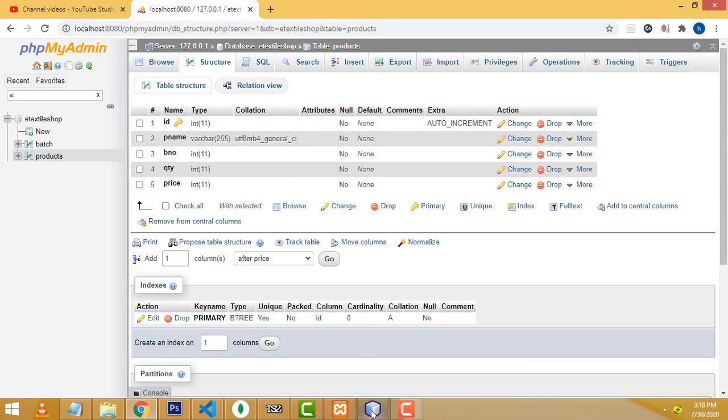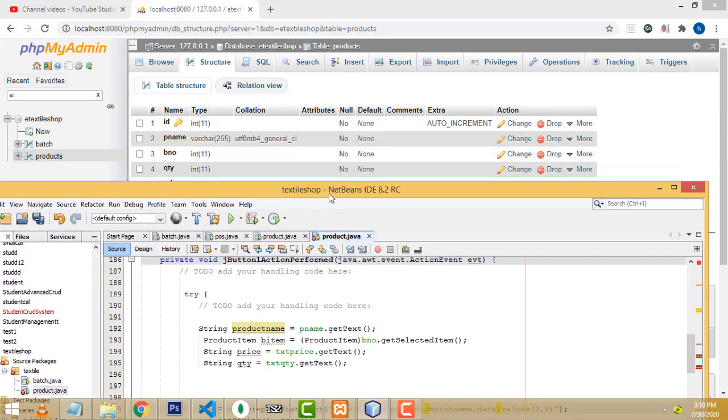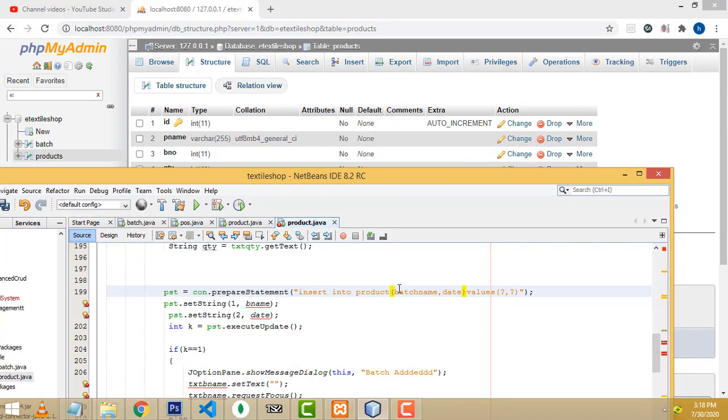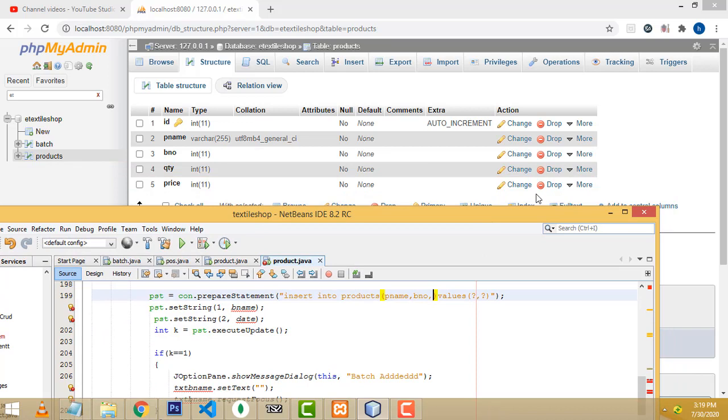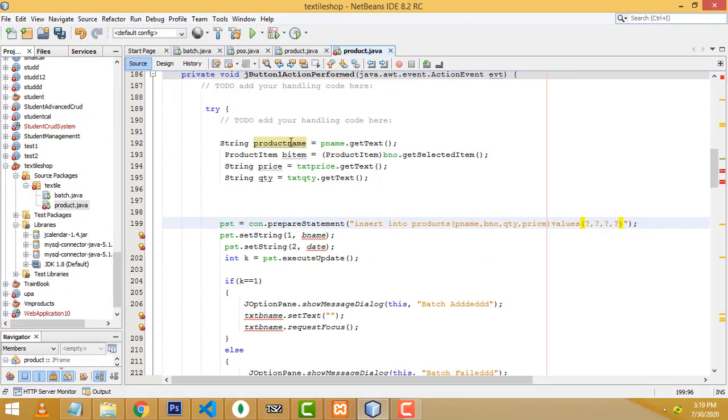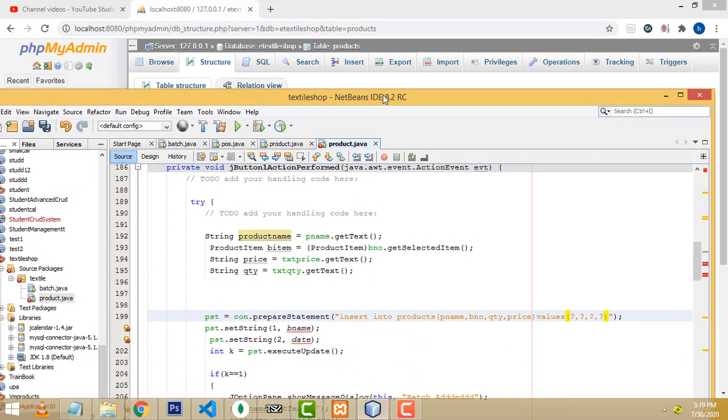Right, now let's go back here. Here we have to write products, then P name, B number, quantity, price. Now first what I am going to do is write the P name, product name. So here you have to write product name, this one. Control C to copy, Control V to paste.